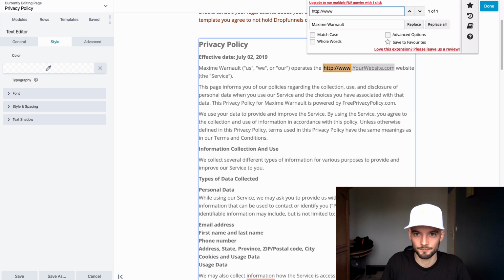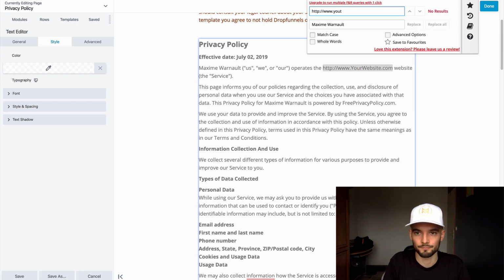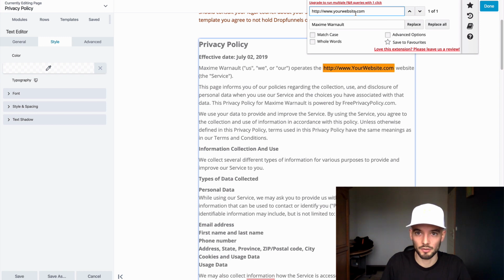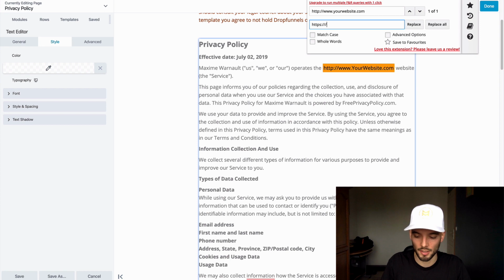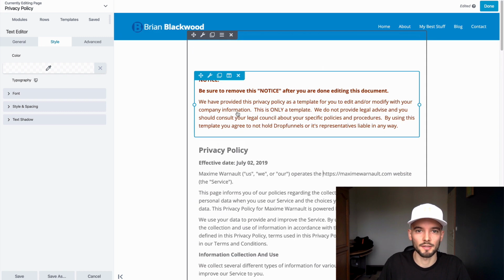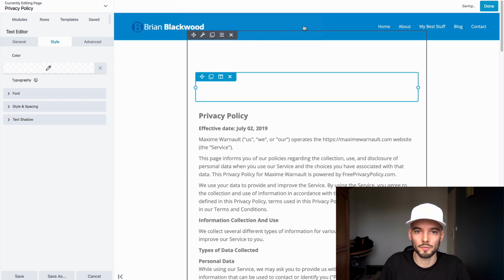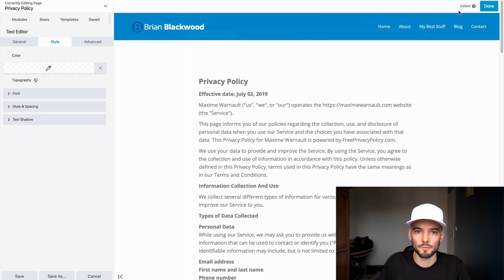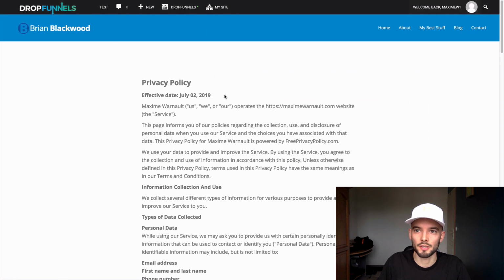HTTP, your website.com, and you replace this with the URL. You can add HTTPS maximewarno.com and replace all, and boom, it's directly done in there. And so when you're done, you remove this, you remove the row, and you click on done and publish.